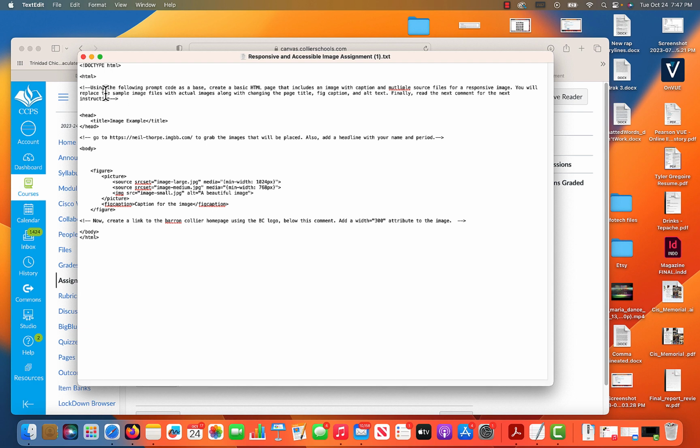So reading the instructions: using the following prompt code as a base, create a basic HTML page that includes an image with a caption and multiple source files for a responsive image. You will replace the sample image files with actual images along with changing the page style, figcaption, and alt text, alternative text. Finally, read the next comment for the next instruction.